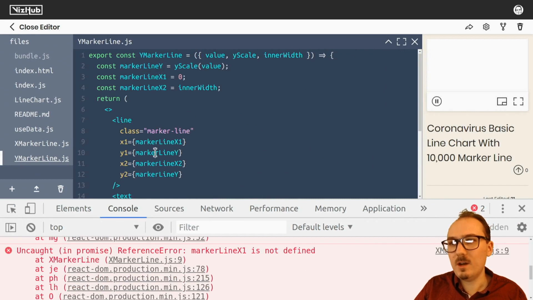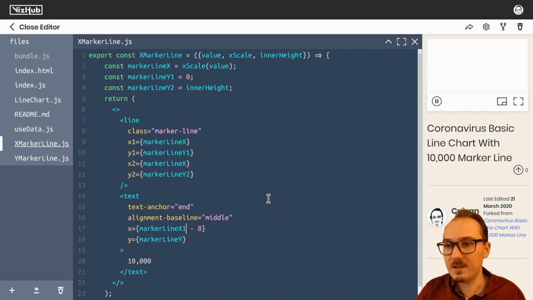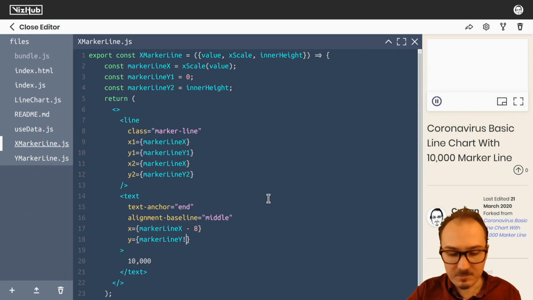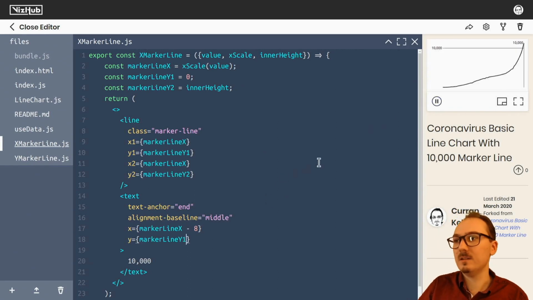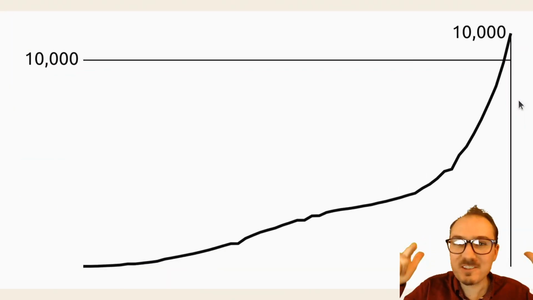So Y1 is going to be Y. So now in X marker line, X needs to be X1 and X2. Y needs to be changed to Y1. Y2 needs to be changed to Y2. And the text also is going to be in a different spot. Okay, we got it working to some degree. All right, this is great.